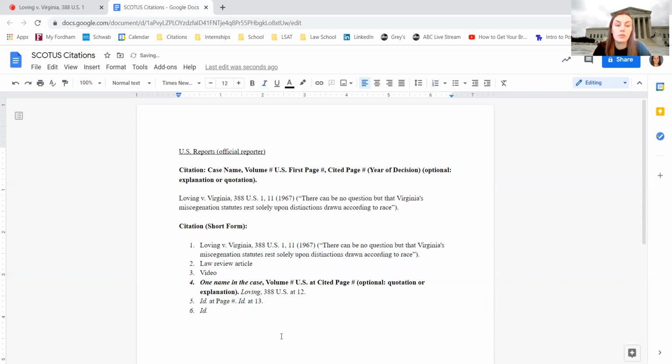So to review, the full citation is the case name, volume number, US, first page number, cited page number, and then year of decision, period. The short form is the short name of the case, italicized.